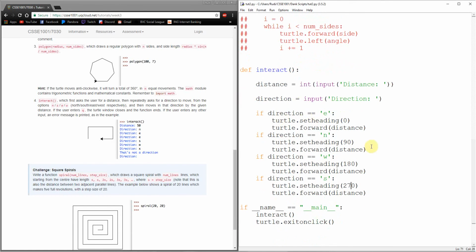Okay. Now, since our direction can only ever be one of these, right, there's no point of asking all these questions straight up, one after another. Because if the direction is an E, it's obviously not going to be an N or a W or an S, right? So there's no reason to always ask all these questions. So let's just chuck in some elifs, or L-ifs, however you want to say it.